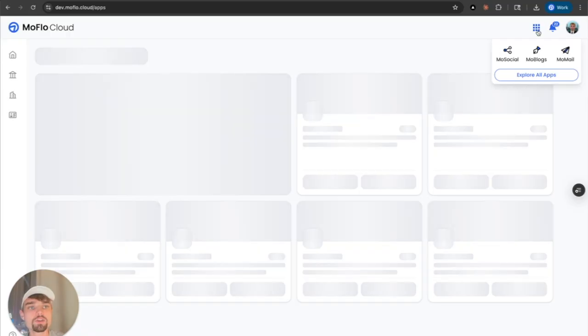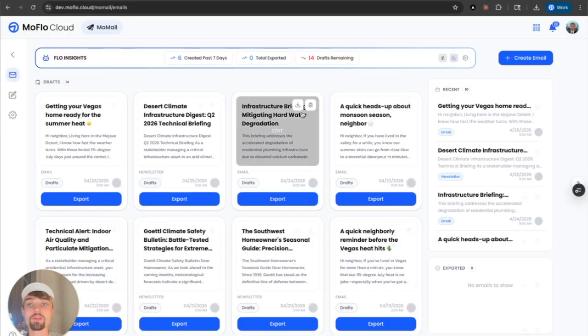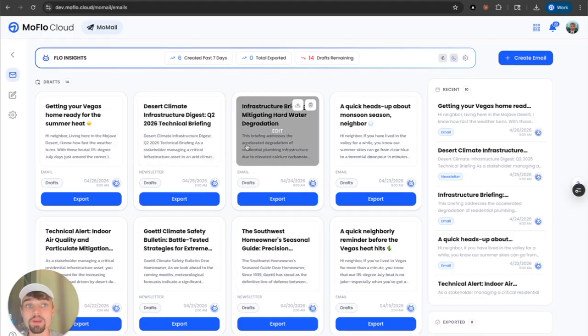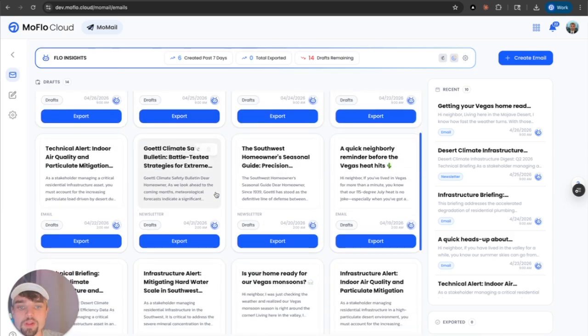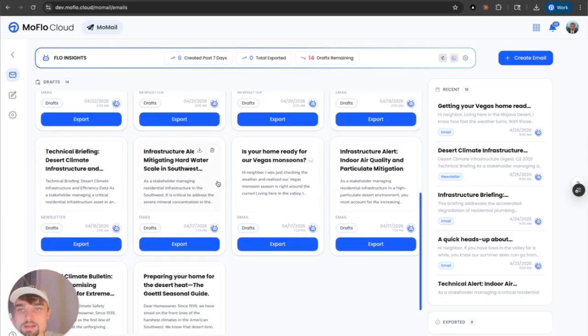Now I'm going to take us over to Mo Mail, where we have some of the remaining app changes, and then I'll be going to settings finally to wrap this all up and what you can do to configure and customize Flow. So here we can see that Flow's also generated tons of email content for me to review.